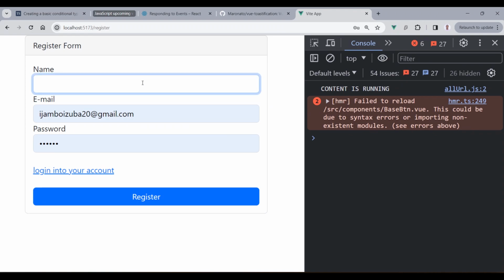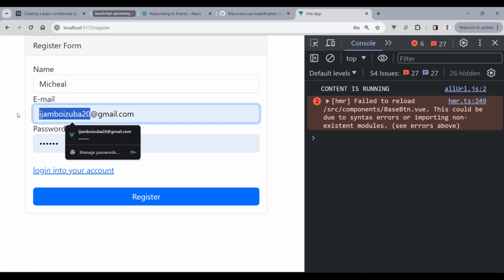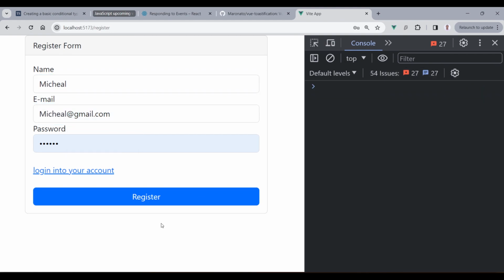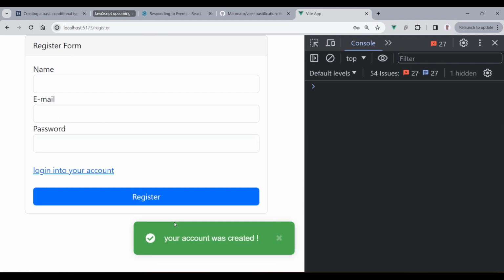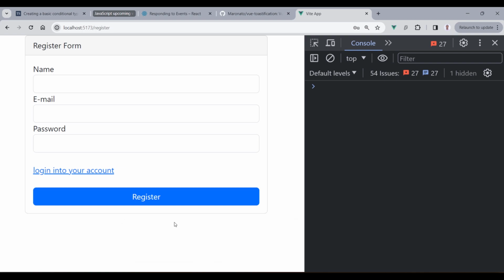Now let's get into the browser and try to create another user. Here I'm going to pass another user. I'm going to say Michael here, and then I'm going to copy the name, and click on register, and you can see our button is spinning. After finishing creating the user, we got a message, your account was created, and the loading state has changed.